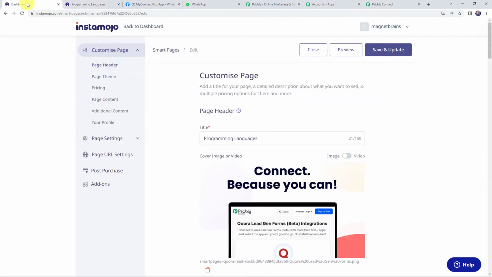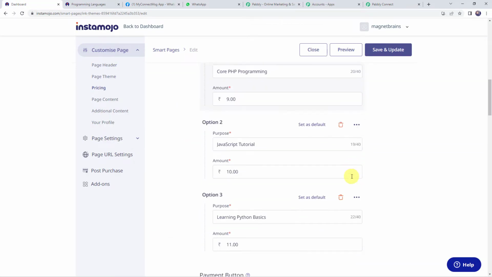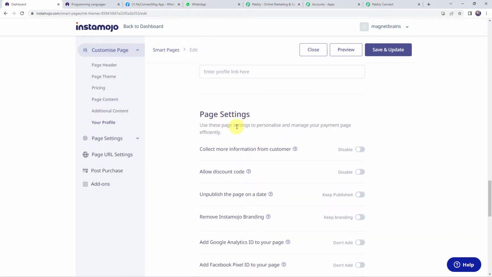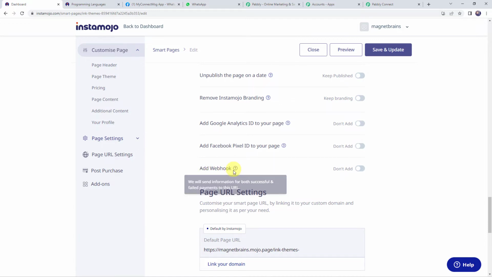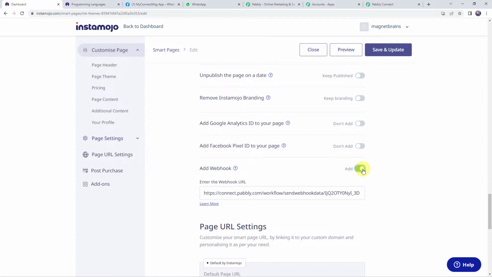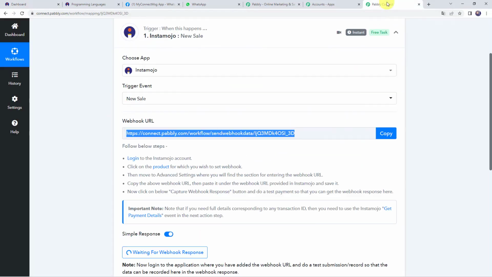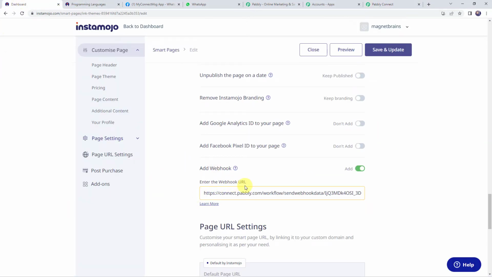Now let's move back to the dashboard. Okay, here we are on the customize page. When we scroll down, here we can find the page settings option. Okay, I'll just scroll down. Yes, page settings. And here at last we can find the add webhook button. So you have to just click on this add webhook button over here. Just activate it. And I'll just delete this webhook URL from here. And here we have to paste the webhook URL that we have copied from Pabbly Connect. Okay, this was the webhook URL that we have copied. So the same webhook URL needs to be placed over here. And now we have to click on save and update.